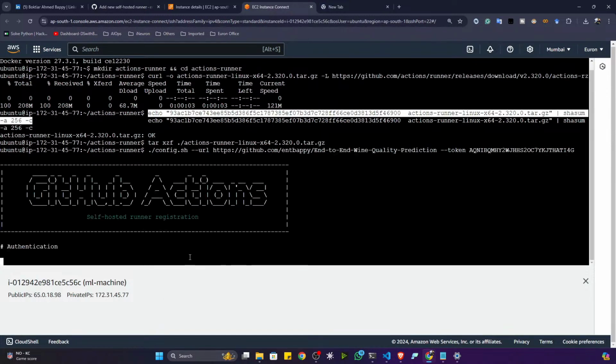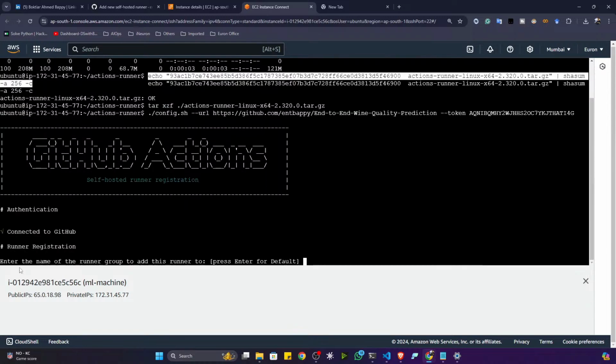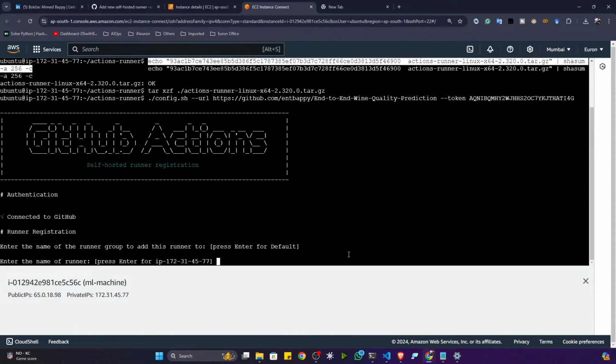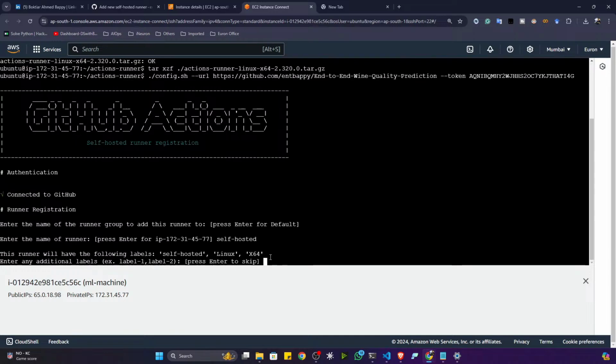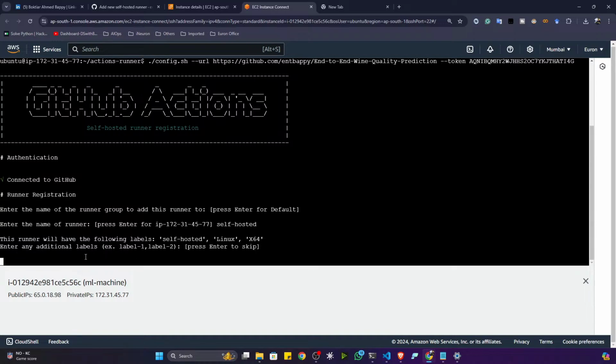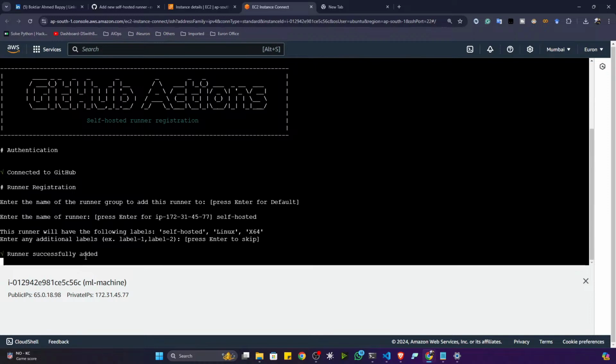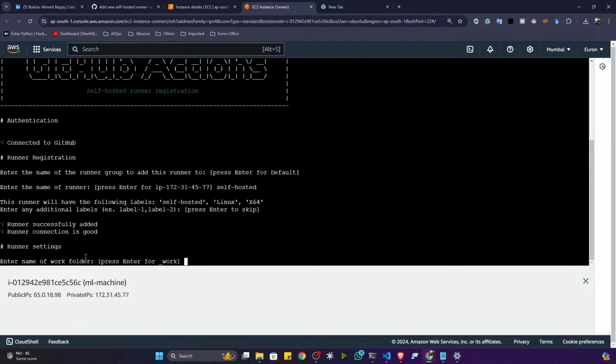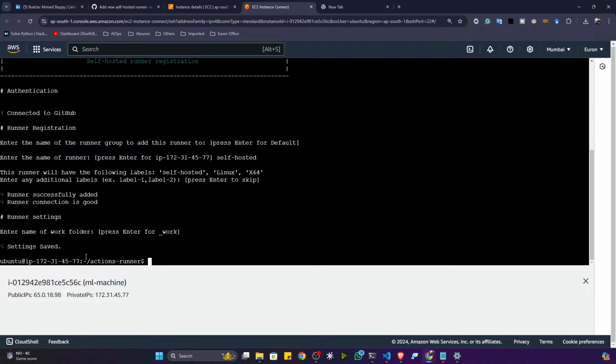Now you'll see that it will connect with my GitHub with the help of GitHub Actions. See, authenticating GitHub. Now it is asking for the name of the runner group. I won't give anything, just press enter. It's asking to enter the name of the runner. You have to give self-hosted. Make sure you give the same name, otherwise it won't work. Now it is asking for the label. I'll skip it, press enter. Then again press enter. Now see, it is done.